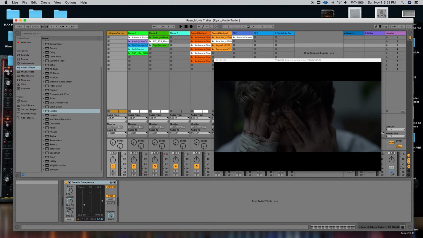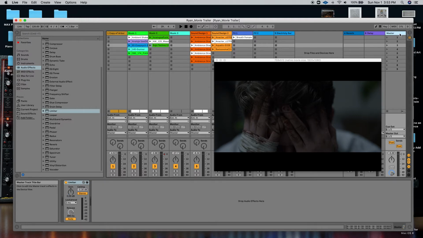So let me just show you some of the controls on this. There's the limiter. It's really basic. You've basically got two things that you're going to mess with: the ceiling and the gain knob. The ceiling, I generally will keep at minus 0.3. What that means is it just won't let anything get louder than that. And that's a good safety precaution so it doesn't go to 0, because that's when the red light comes on.